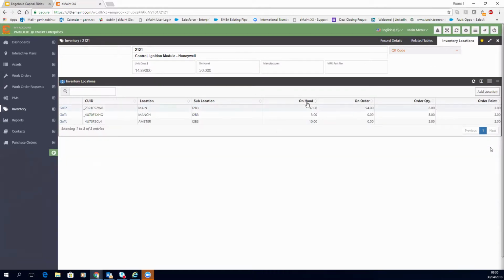As well as that, you can also have a spare part spread across multiple locations. So for example, for this one, of those 50 that are available, we have 37 currently on hand at head office, 3 in Manchester and 10 in Amsterdam. We have 94 on order for our head office, and they're all set up with different order quantities and order points.